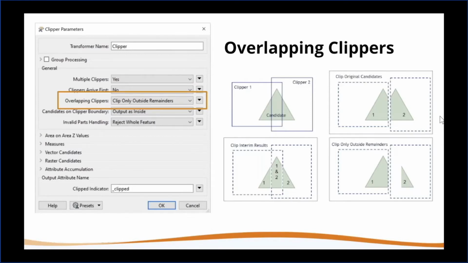The second is the part of the green triangle that is only inside clipper 2. And the third is the part of the green triangle that is inside both clipper 1 and clipper 2.